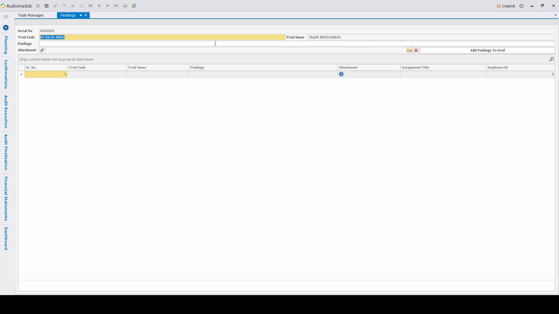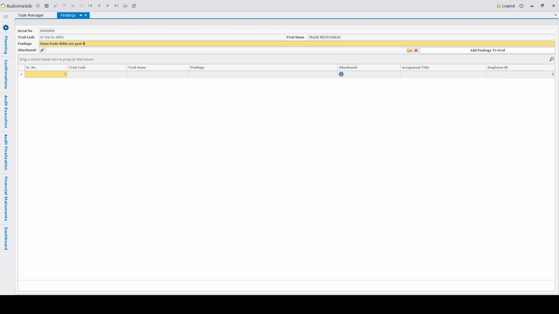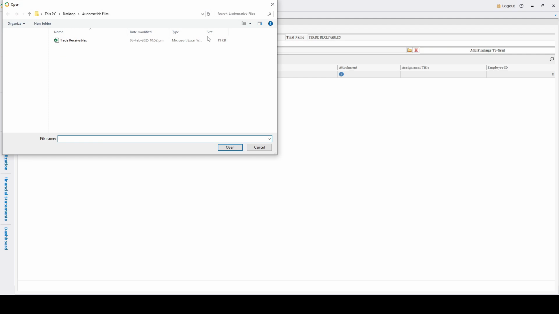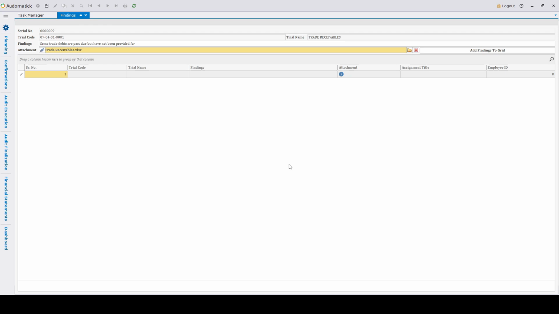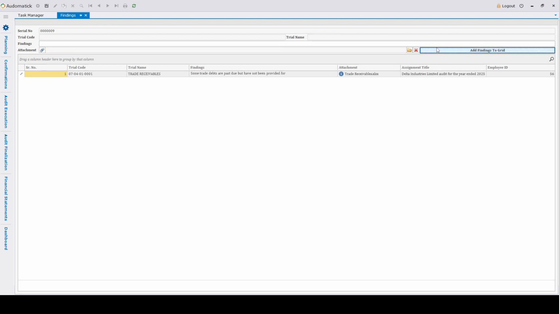Write the observation in the Findings field. If there is an attachment related to the finding you want to attach, you can do so by clicking on the Attachment field and then selecting the file from the dialog box. Press the Add Findings to the Grid button. You will notice that the finding has been added to the grid below.